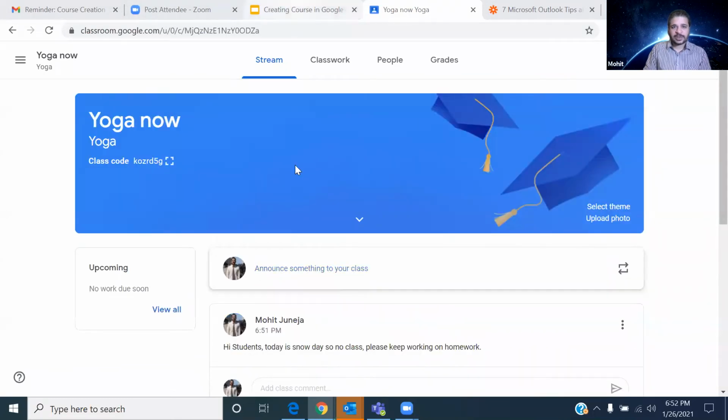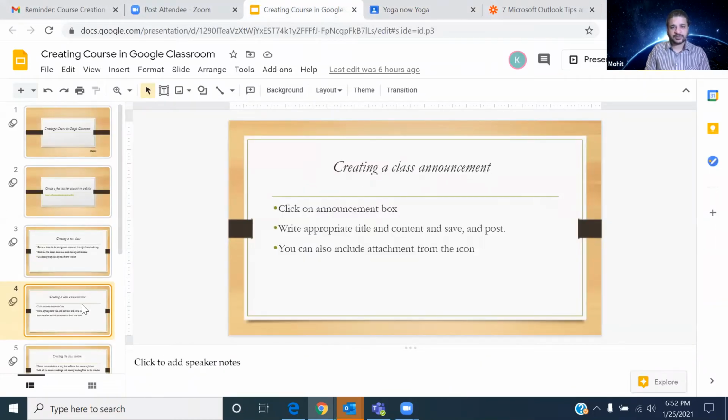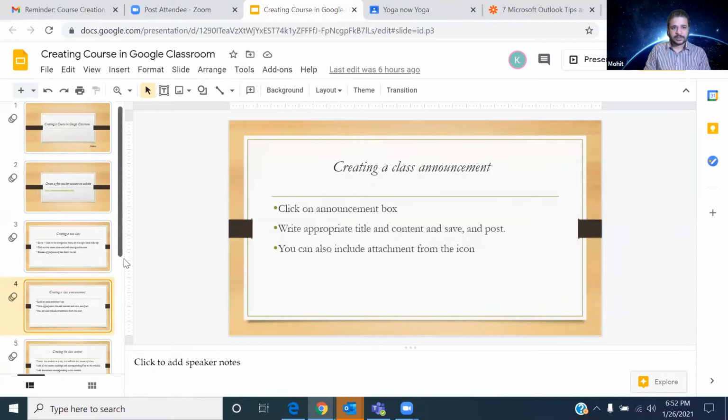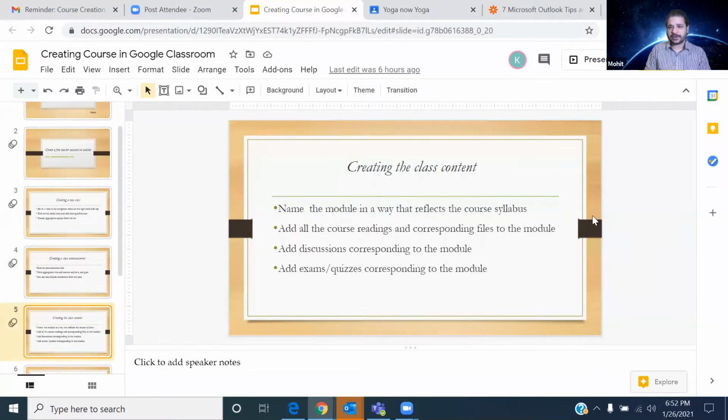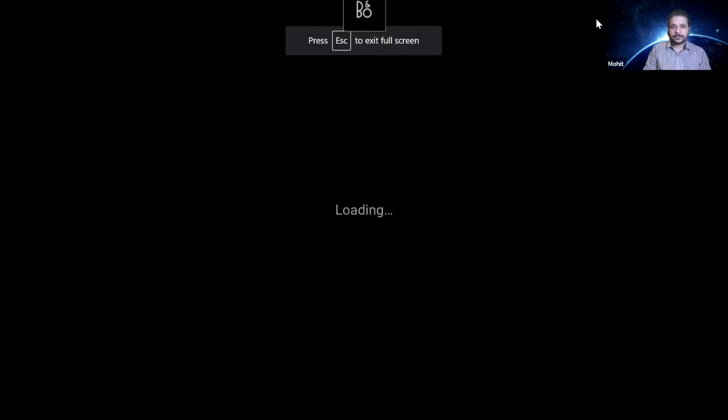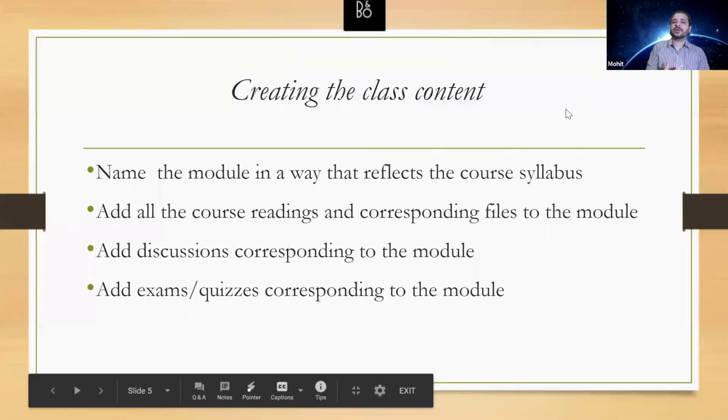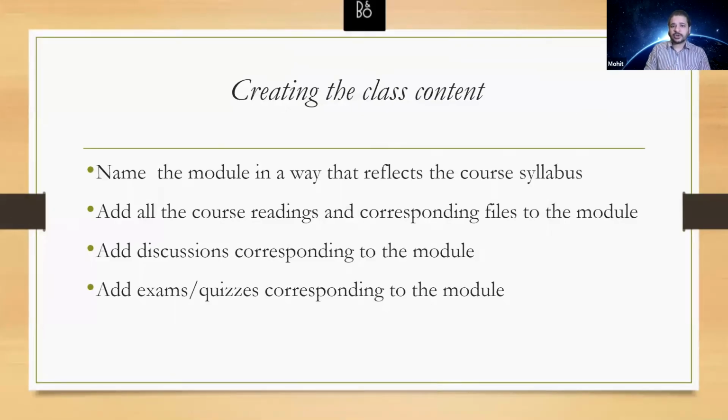So this was about how to create a class announcement. The next slide that we're going to talk about is create the class content. So folks, this is the most important slide for our presentation. After you create a course and know how to do announcements, it's very important to understand how we create the content of a classroom, how we create the module, what you want your students to study, and how you can create course readings, PDF files.